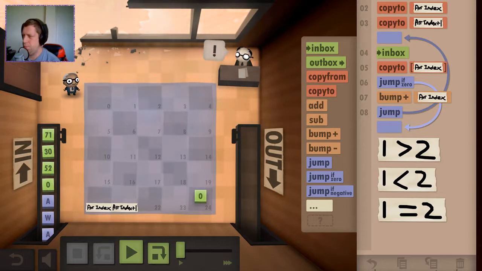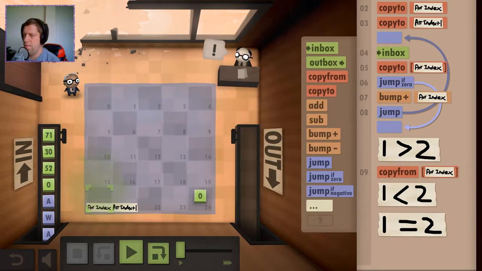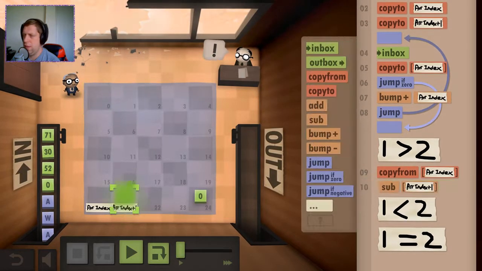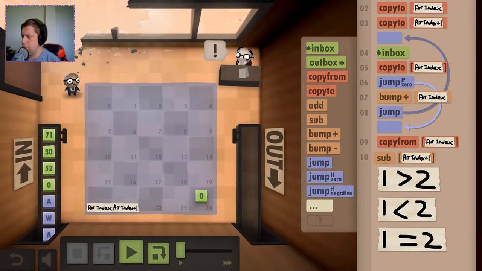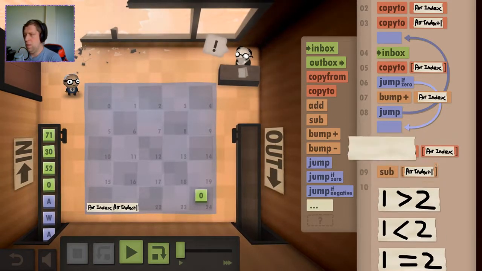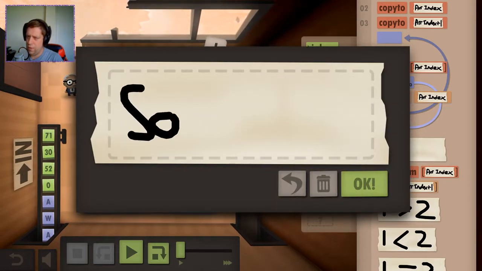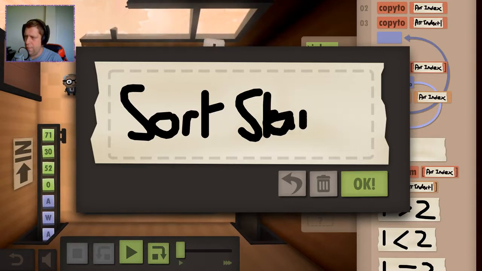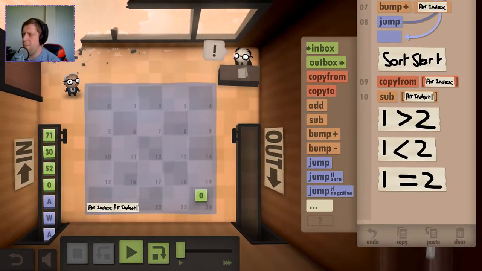So, copy from here, subtract from here. Set a note in here. So, sort start. Okay, let's copy from there, copy from there.